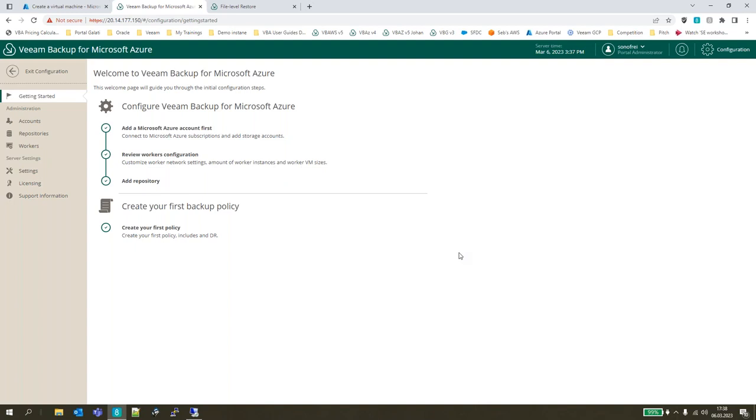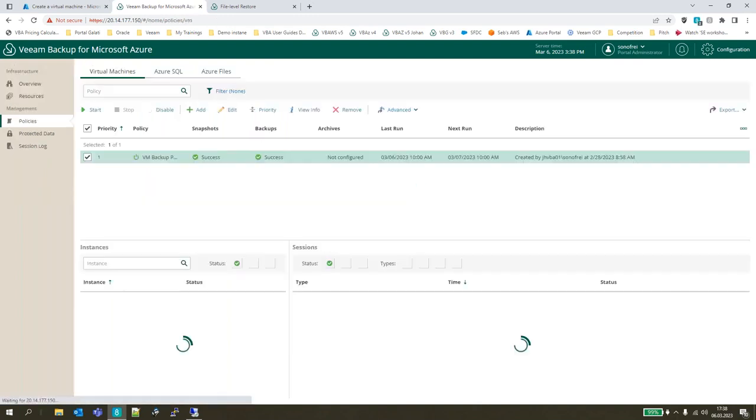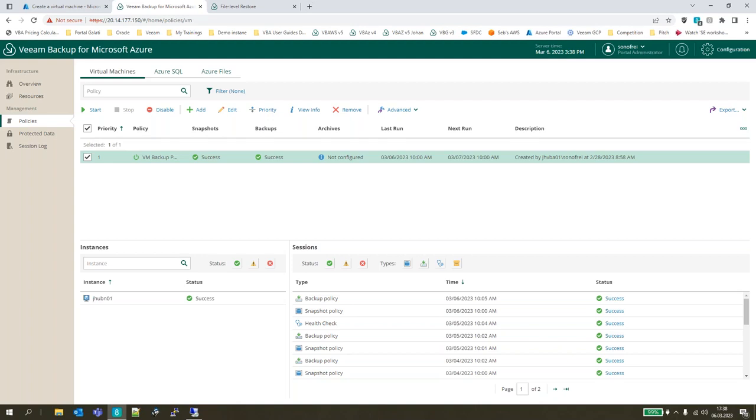Now that we know the initial configuration is completed, let's check how easy it is to configure a backup policy. As the creation of backup policies is standardized across all workloads, I will focus in more detail on the backup policies designed to protect Azure VMs and only highlight the caveats for the backup policies designed to protect, let's say, Azure SQL databases and Azure file shares.